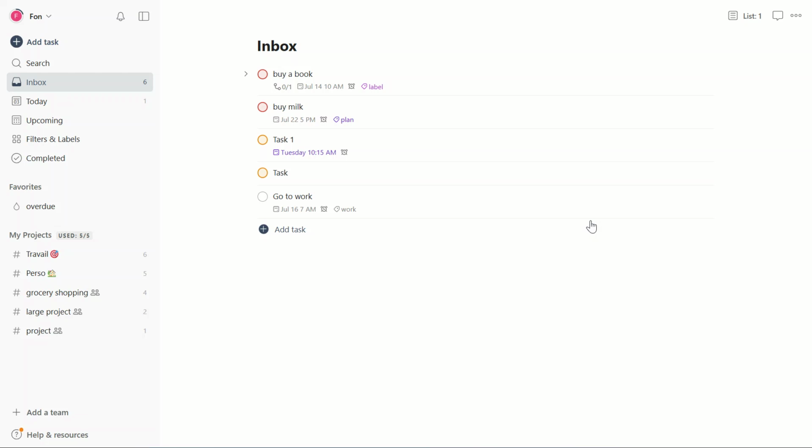Today, we're taking a deep dive into how to comment on tasks in Todoist, your trusted productivity tool. Let's get started. First things first, you'll want to open your Todoist app.